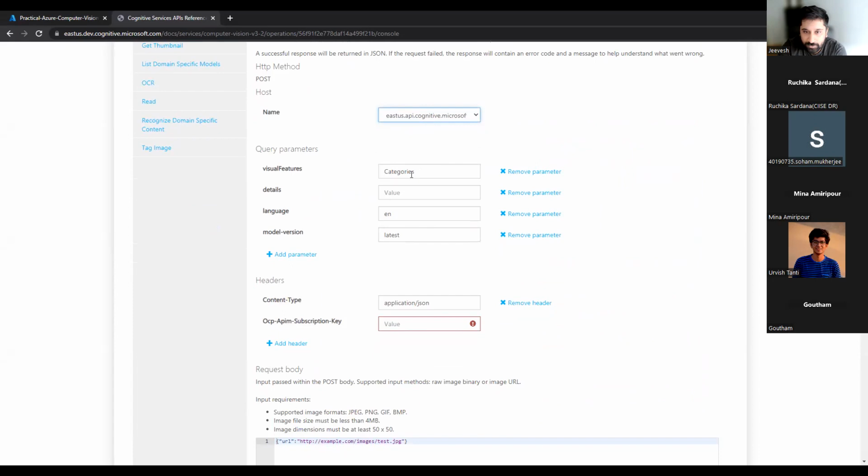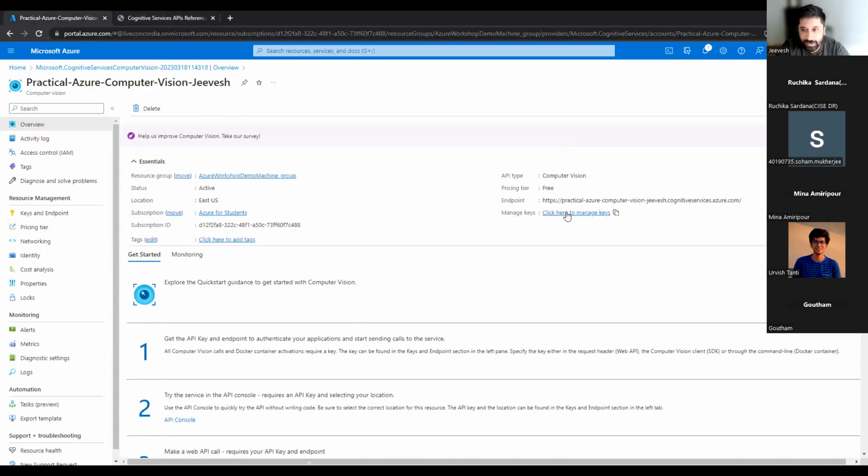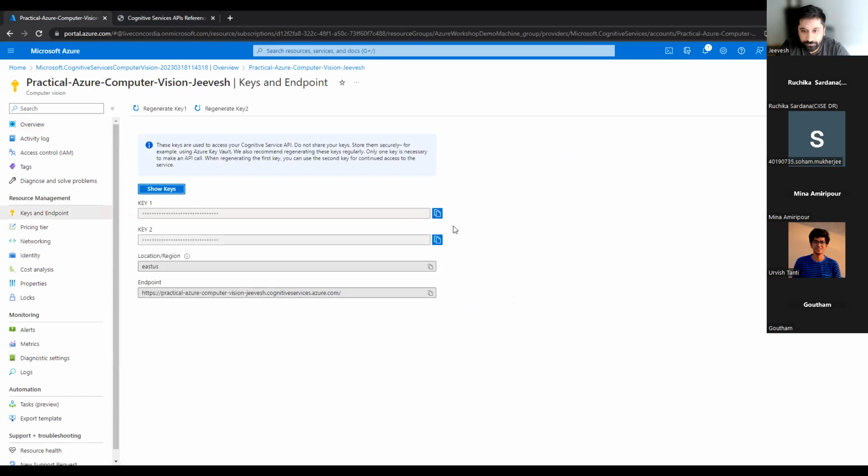I'm looking for some categories and the language that I want the responses in, English, and you need to read through the API documentation on what you want. You need to pass in the subscription key because that's how APIs work. So I'm just going to get mine. I've copied this.